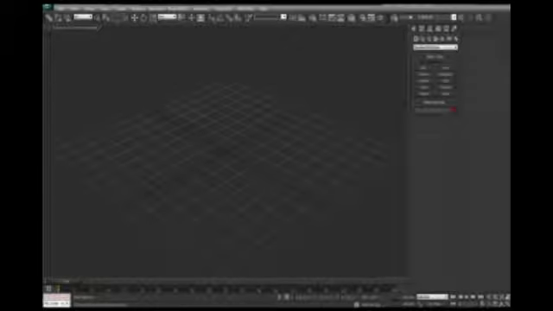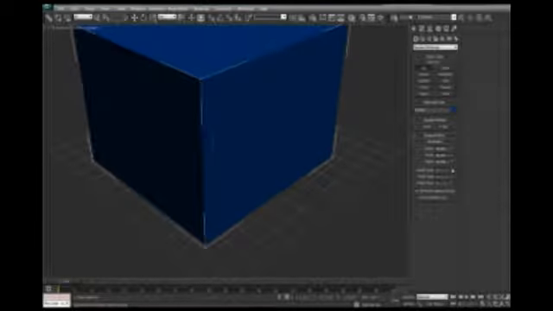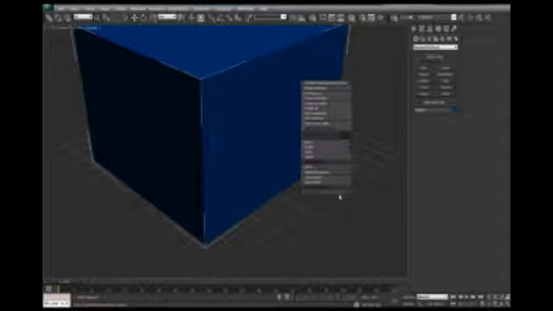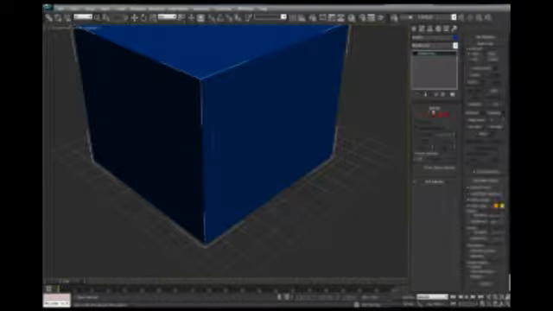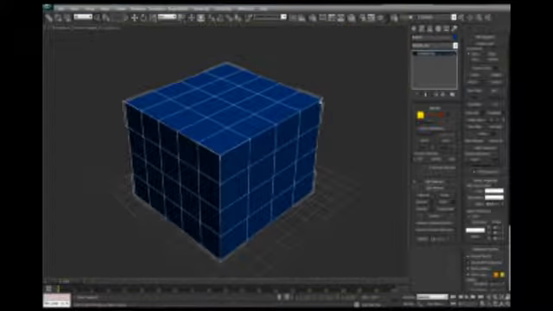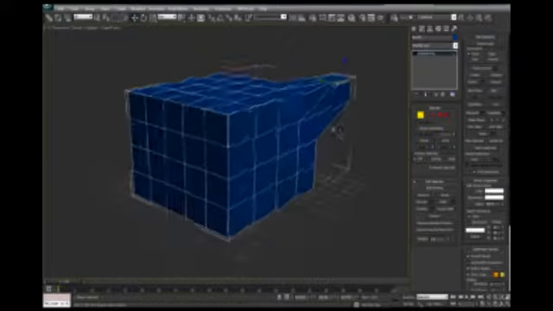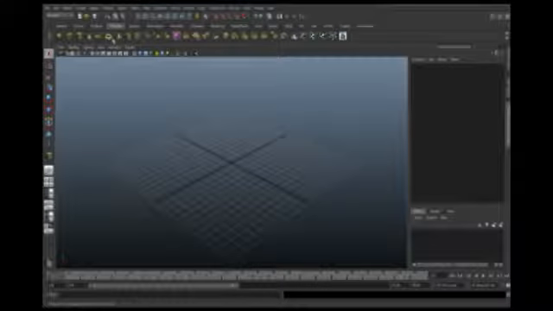Alright, so let's move on to object creation. In Max, you're probably used to creating an object, giving it some definition, and then converting it to a polygon, and coming over here to the modifier panel and moving around some points. In Maya, it's very similar. It's just a different concept. So it's the same thing. You click, drag, set the area, and then click, drag again to set the height.